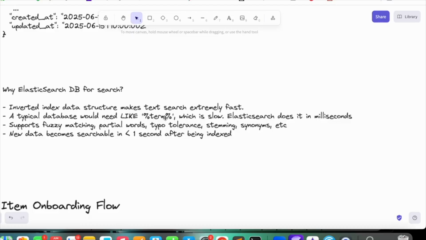Elasticsearch also supports fuzzy matching, partial words, typo tolerance, stemming, synonyms, etc. New data becomes searchable in less than 1 second after being indexed. So because of these reasons, Elasticsearch DB is best for any search.